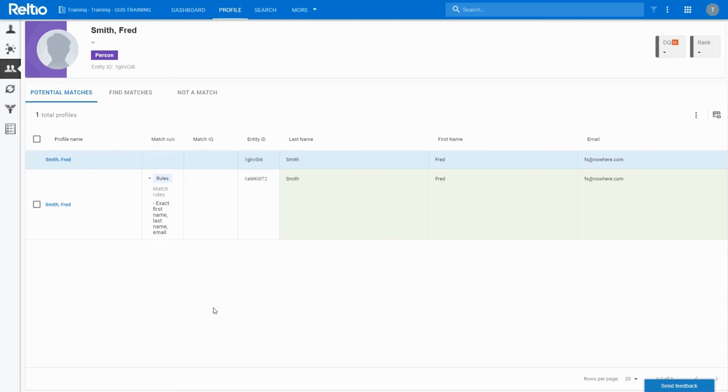When reviewing potential matches, a data steward has three options. Decide that the records are the same and merge them. Decide that the records are not the same and flag them as not a match, which will prevent them from showing as potential matches in the future. And if workflow is enabled, send the potential match for review by, for example, a business analyst.